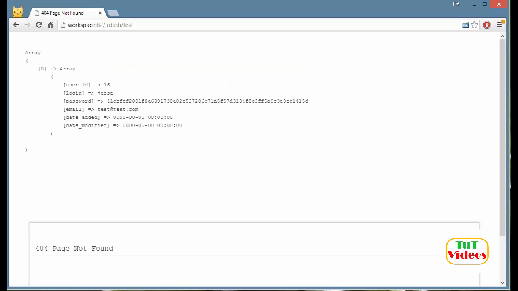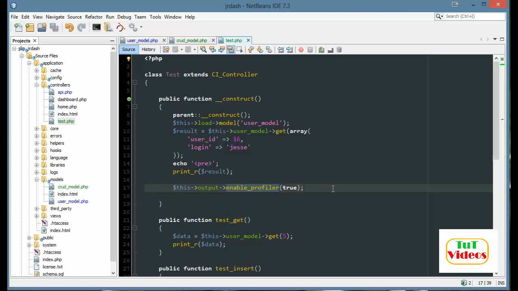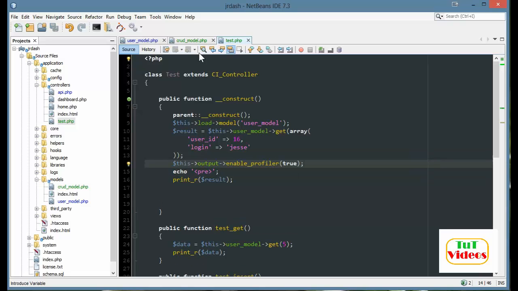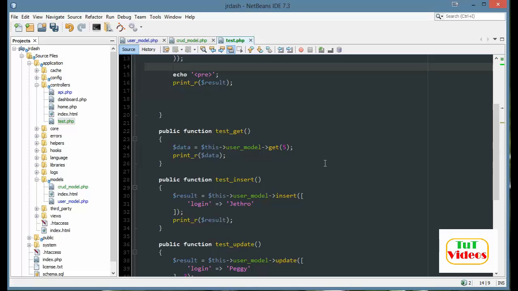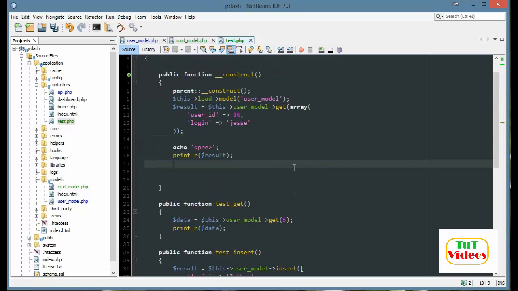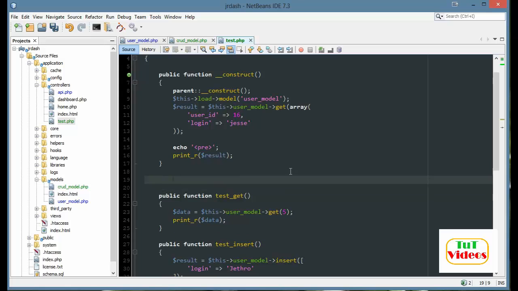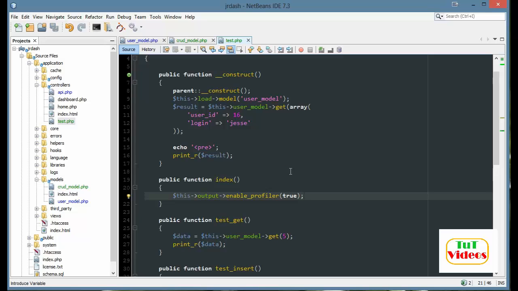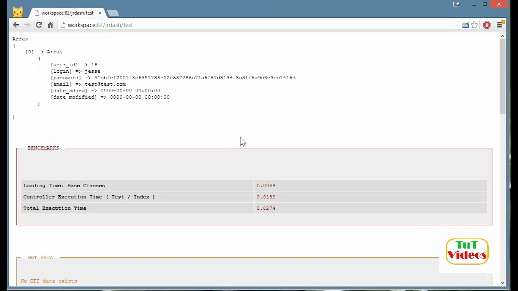Looks like nothing happened, so let me just double check. This output enable profiler true. Let me put this guy above here, right there. This output enable profiler true. And refresh. Well, it's misbehaving, so let me try to put it under the index method. And refresh. There it goes. Doesn't want to work in the construct.